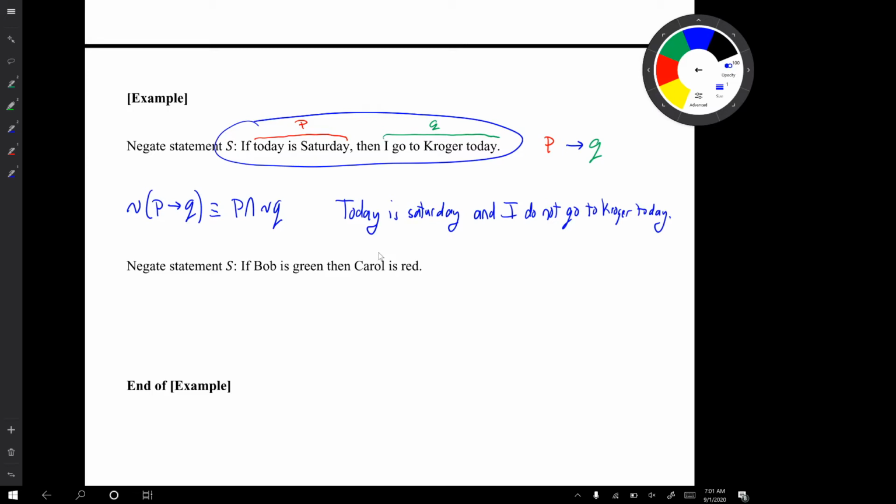You should think of a sentence like this as a sentence about the situation that today is Saturday. It says something about what happens on Saturday. I will go to Kroger today. It doesn't say anything about what happens on any other days. So if I happen to go to Kroger on Wednesday, I haven't lied. All I said was, if today is Saturday, I'll go to Kroger today. If today is Wednesday and I don't go to Kroger, I still haven't lied because I never said anything about what's going to happen on Wednesday.